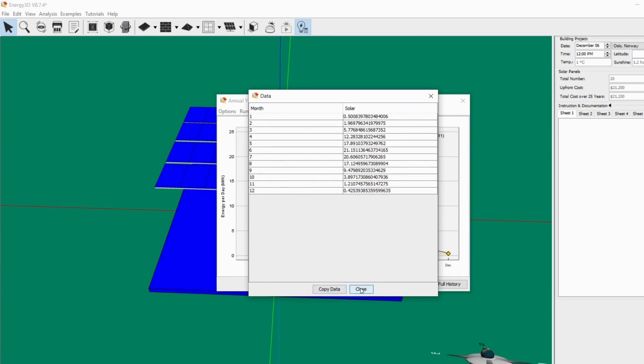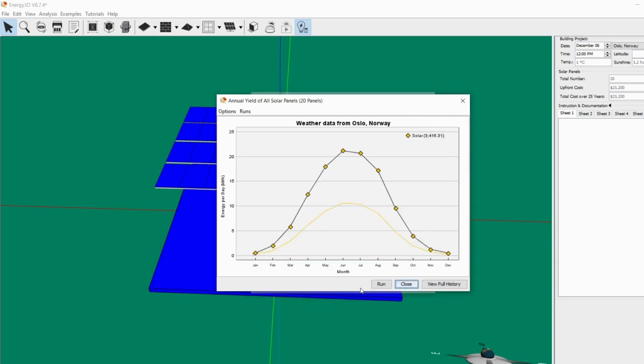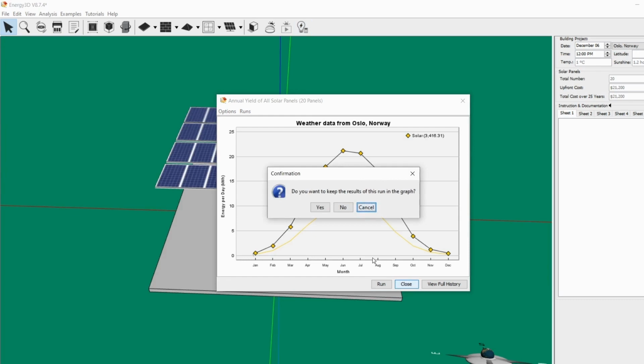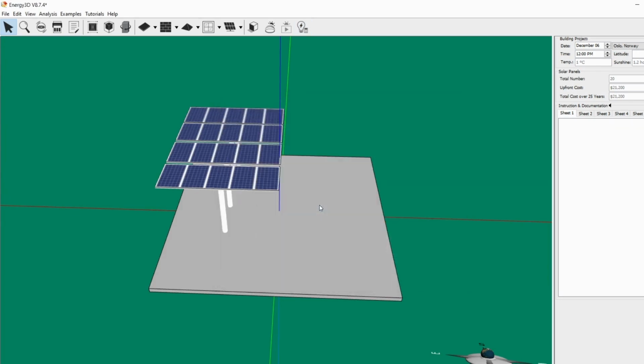So I'm going to hit close. So with that, you can pull data out and bring it into, say, Excel and graph the data yourself so that you can have a better looking graph for your lab report or for your project report. Once again, I'm going to hit close. It's going to ask me if I want to keep the results. I'll say yes. Again, a couple of other things to take a look at.